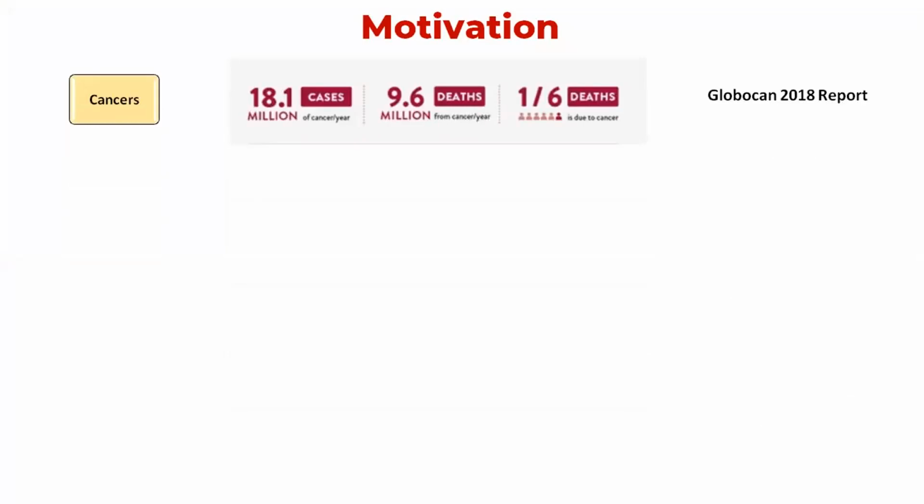Cancer is considered one of the major concerns worldwide. According to the Globocan report 2018, nearly 18 million people are diagnosed with cancer every year, and out of these, 9.6 million people die because of cancer per year. So one in 6 deaths is due to cancer alone.